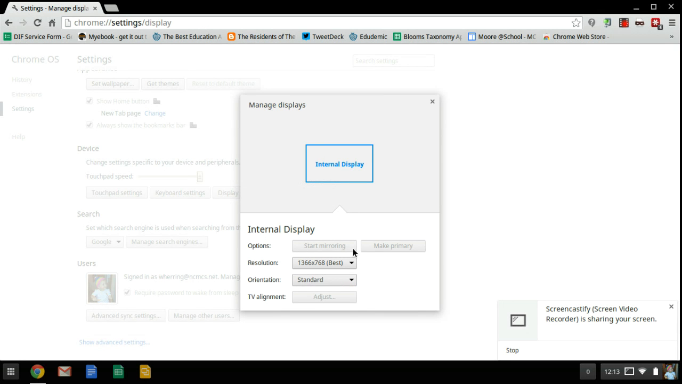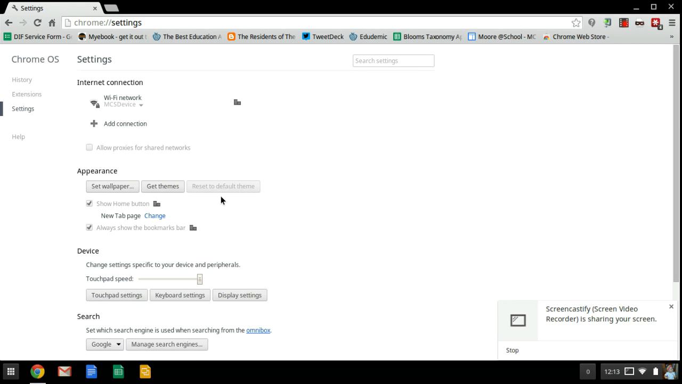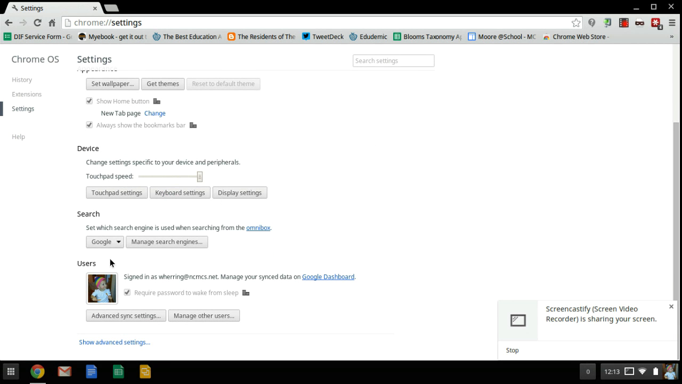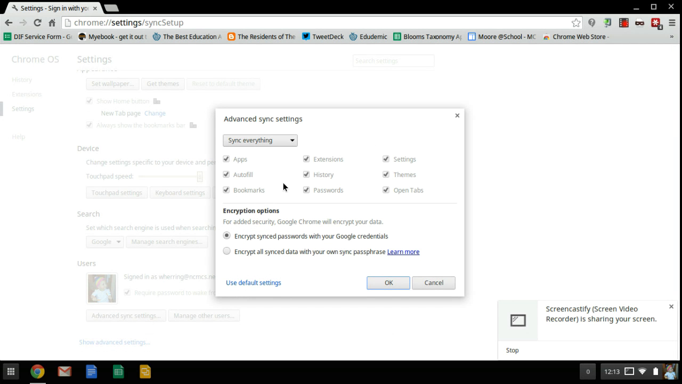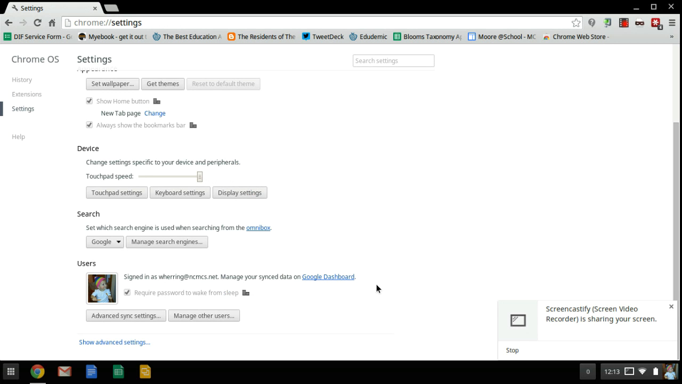Display settings, you can change your orientation and stuff like that there. Okay, so search engine, again, Google Chrome, and who you're signed in as. Now, sync settings: if I log into any other device with this Chrome login, my .NET account, and I have all these checked, then my extensions, my apps, my bookmarks, etc., will show up. If I don't want everything to travel with me, I can uncheck that here.